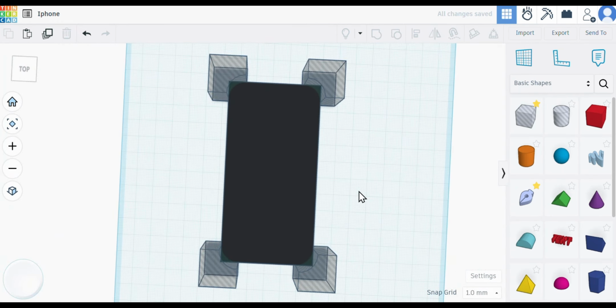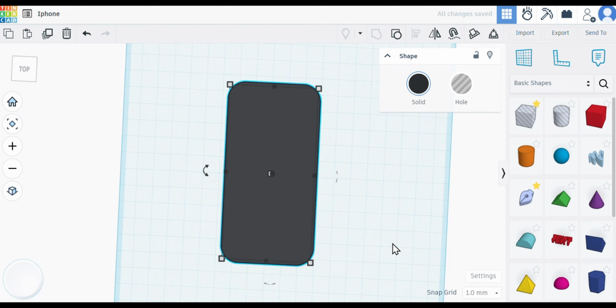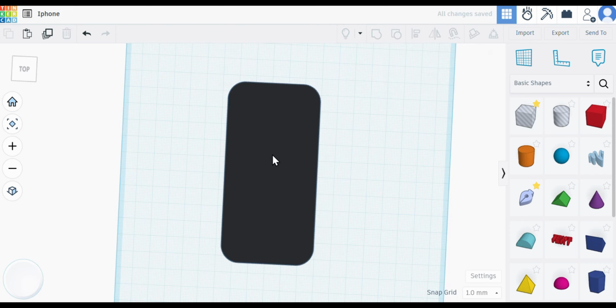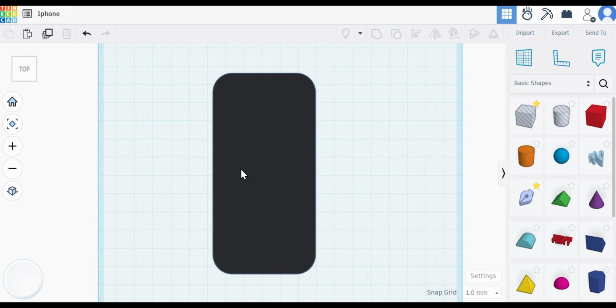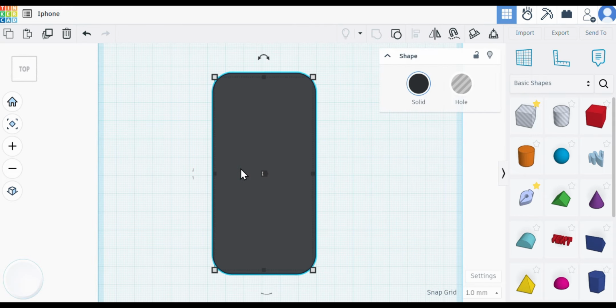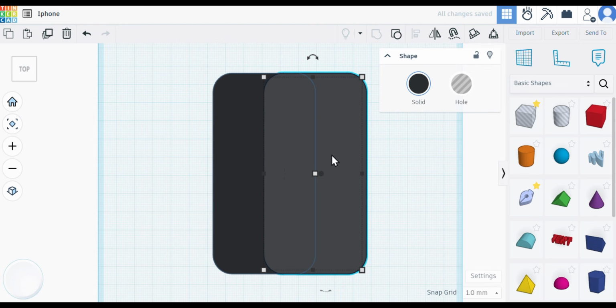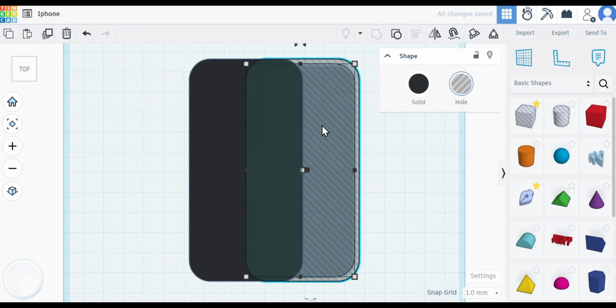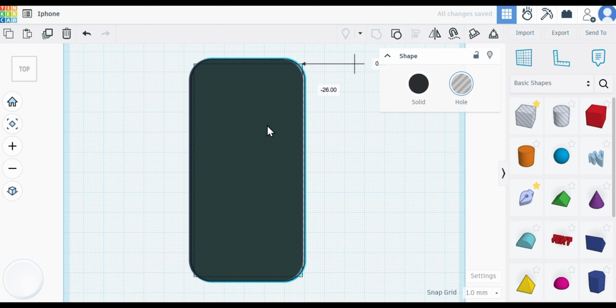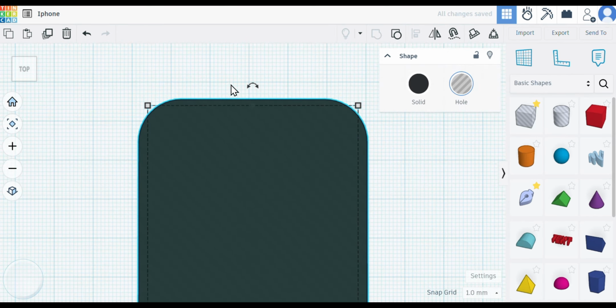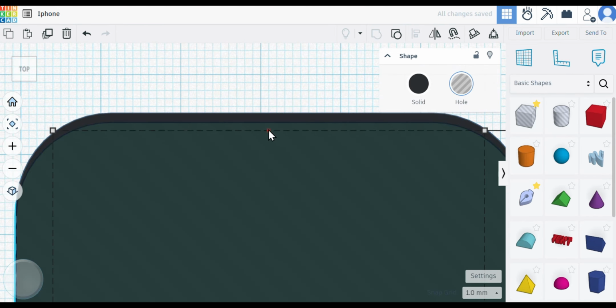And then once you're done putting each cube in its corner, you're going to select all of those objects and group them. So it'll have this curve that the iPhone has. So now you're going to select the phone, copy and paste it, and then make this transparent. And you're going to put it on top of the phone. And then on all of its sides, you're going to make it smaller by 2.